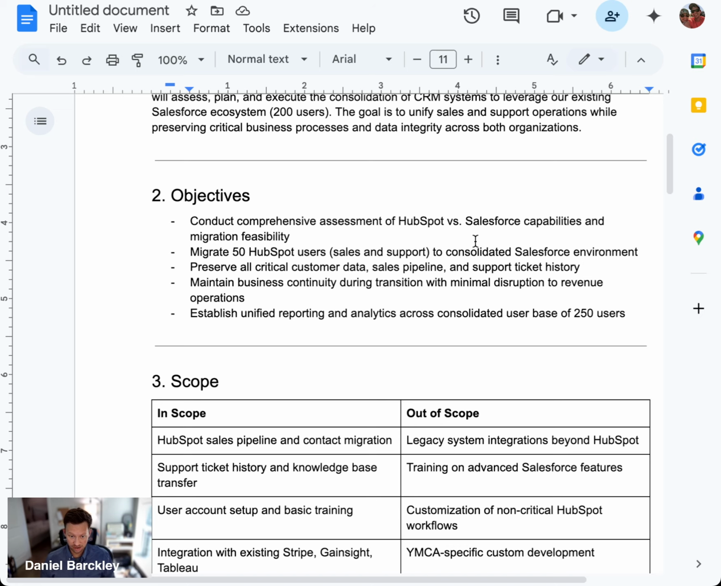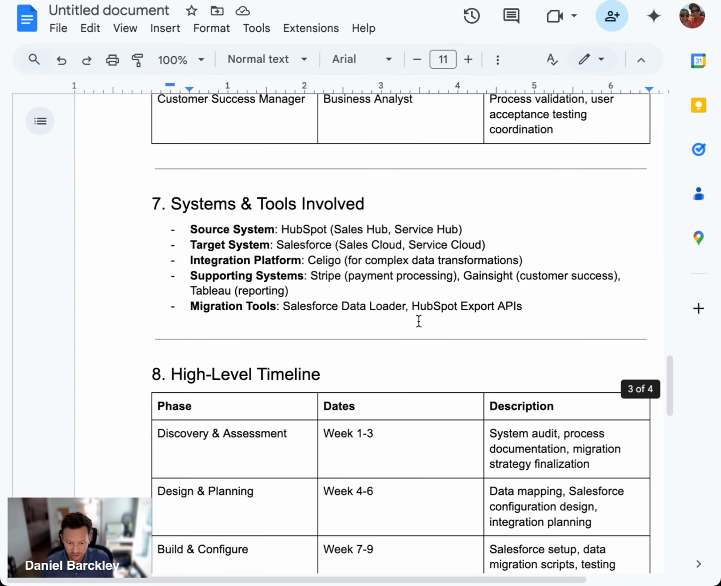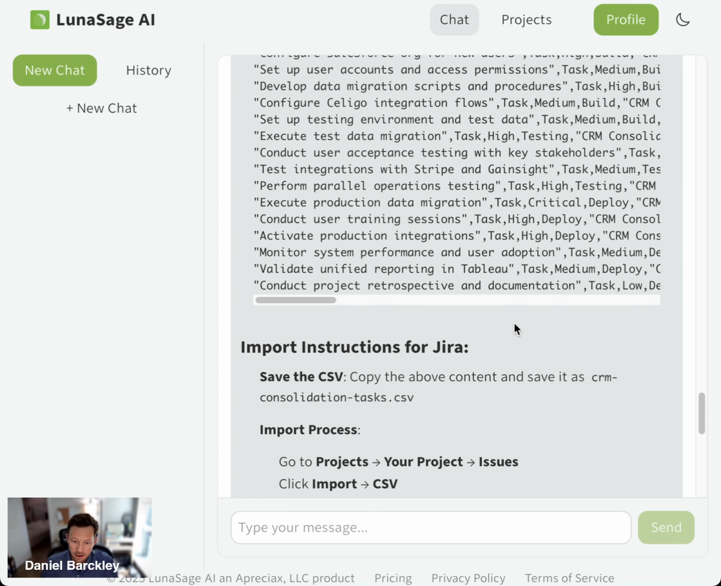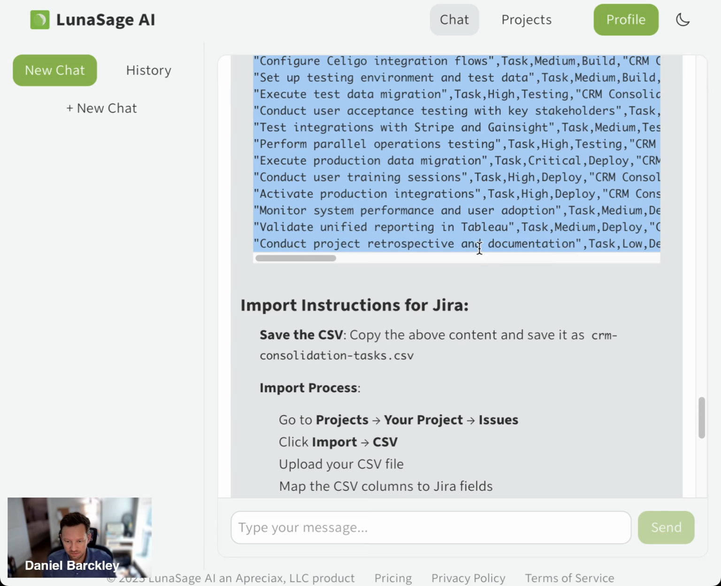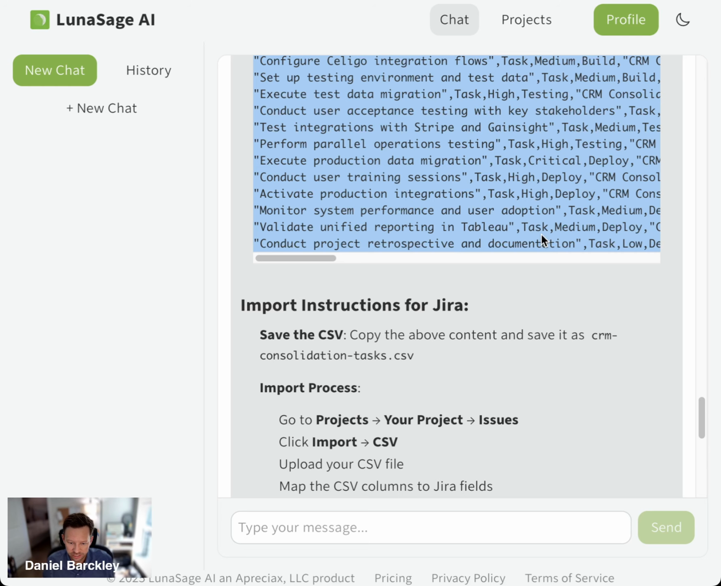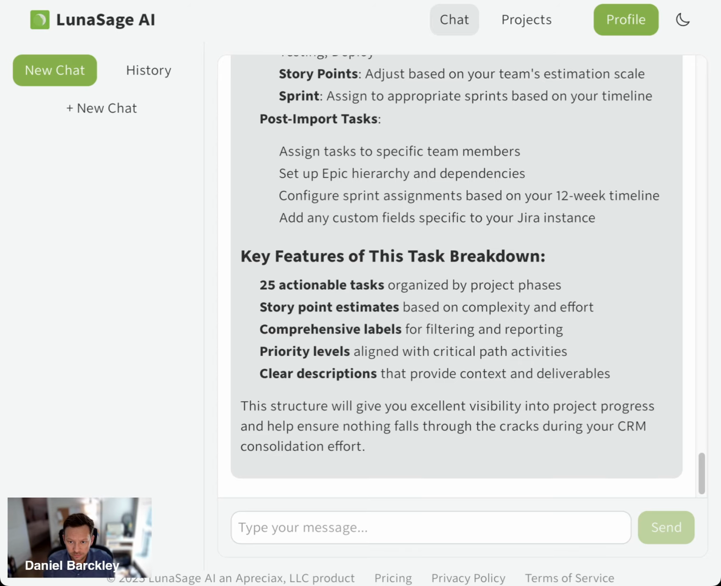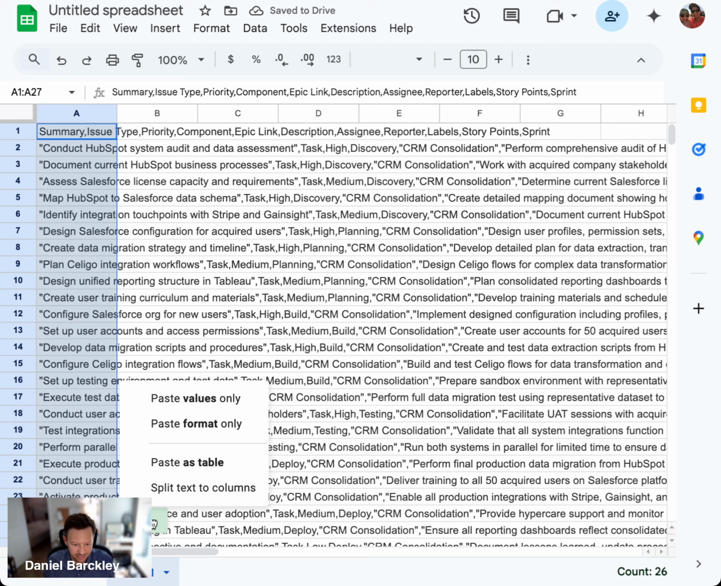The good news is now you can update this, right, with whatever you feel like you need to. Maybe you need to adjust stakeholders, adjust a timeline, add more details. Maybe you have an interview with some of the teams and you've got different details. But if we just go off of the base project, we can have LunaSage create this import for Jira for our tasks. It even gives us the import instructions directly into Jira. Let's go over to, I've got a spreadsheet. Let's just paste this in here and then split.